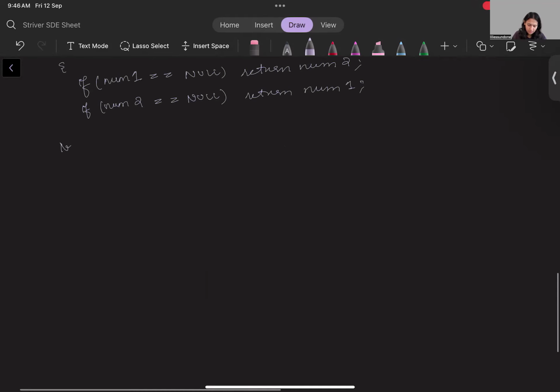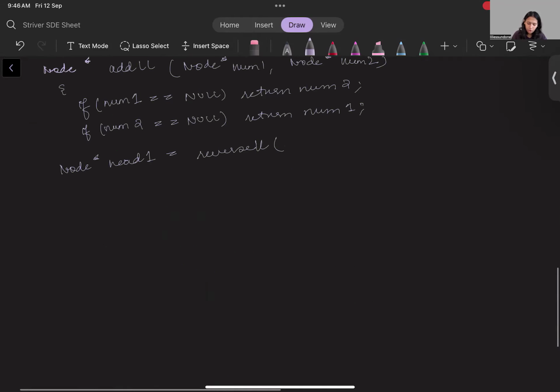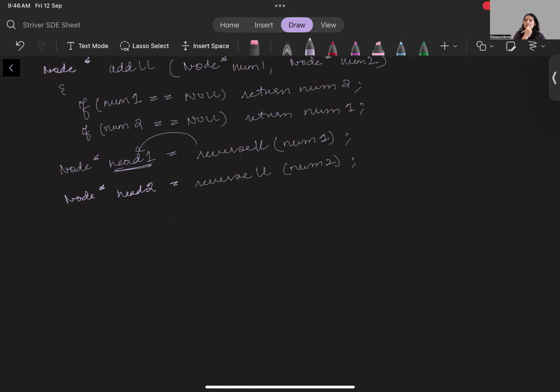Now just make your node star. What is node star head 1? Reverse linked list. If you give it your num1, what do you get? You get head 1. So the reversed linked list is in head 1. Then you have something like head 2 that says reverse linked list with num2. Make sense, everyone?